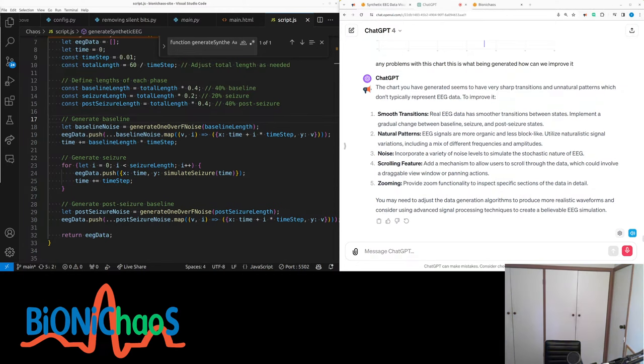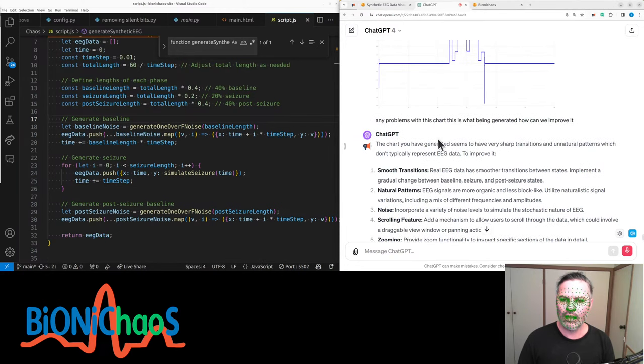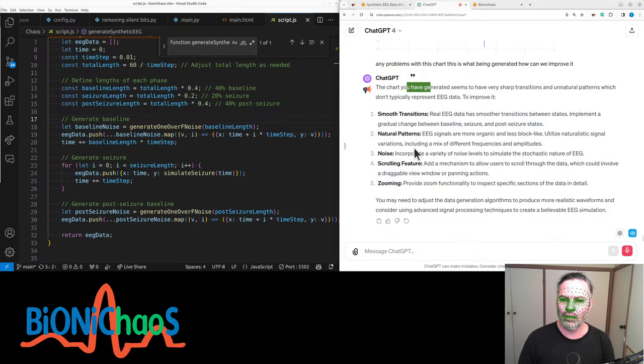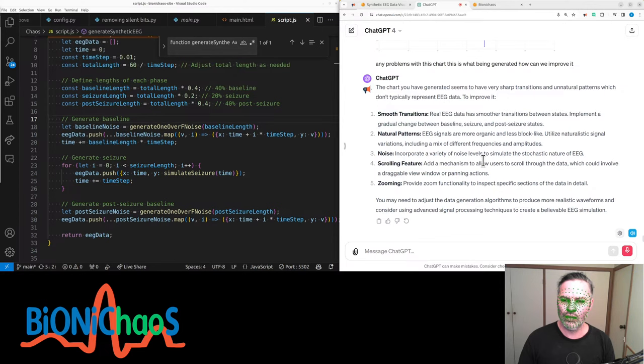Scrolling feature. Add a mechanism to allow users to scroll through the data, which can involve a draggable view window or panning actions. Zooming. Provide zoom functionality to inspect specific sections of the data in detail. You may need to adjust the data generation algorithms to produce more realistic waveforms and consider using advanced signal processing techniques to create a believable EEG simulation.